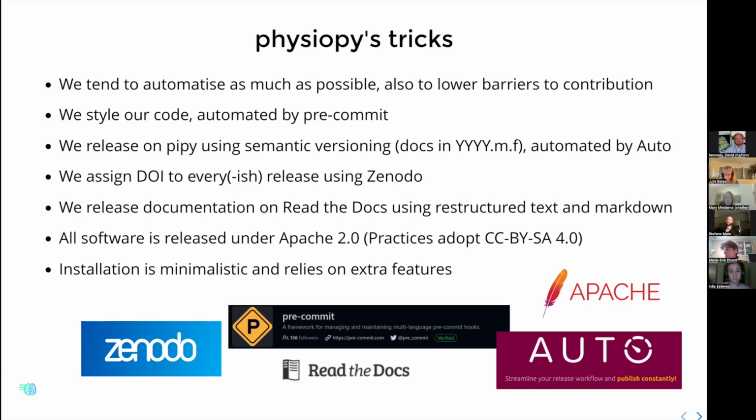Installation of our toolboxes is minimalistic and relies on extra features. That's a decision that we made at the very beginning, in which we decided that we wanted to support people that, if by any chance they had only a watch to run these toolboxes on, they should have been able to do that. And when that happens, normally not all of the features are there. And people that are more feature hungry or want the cutting edge technology for dealing with physiological data can install those extra features fairly easily.